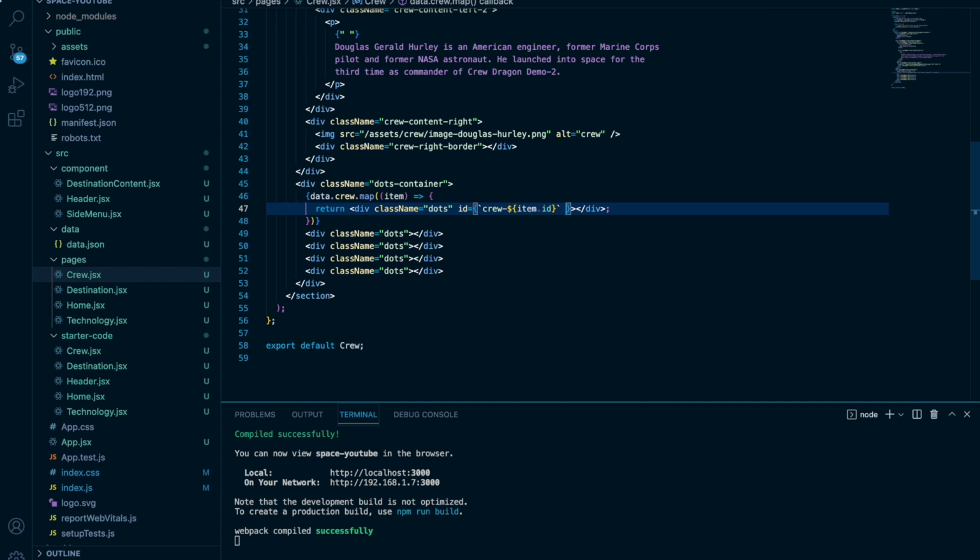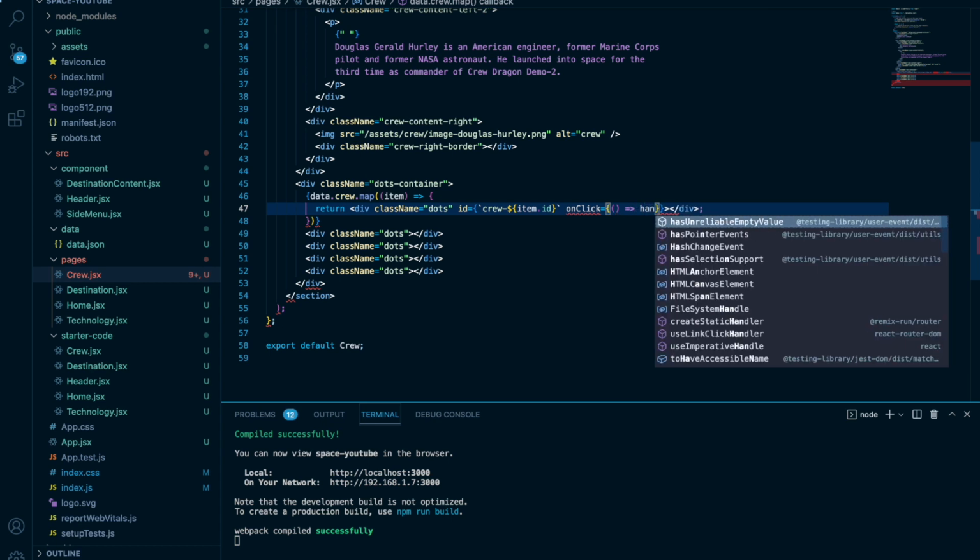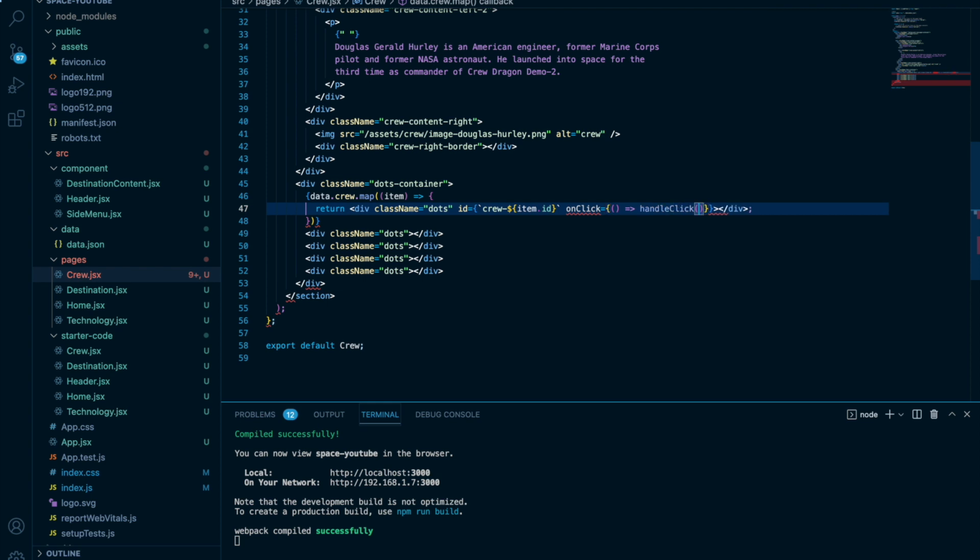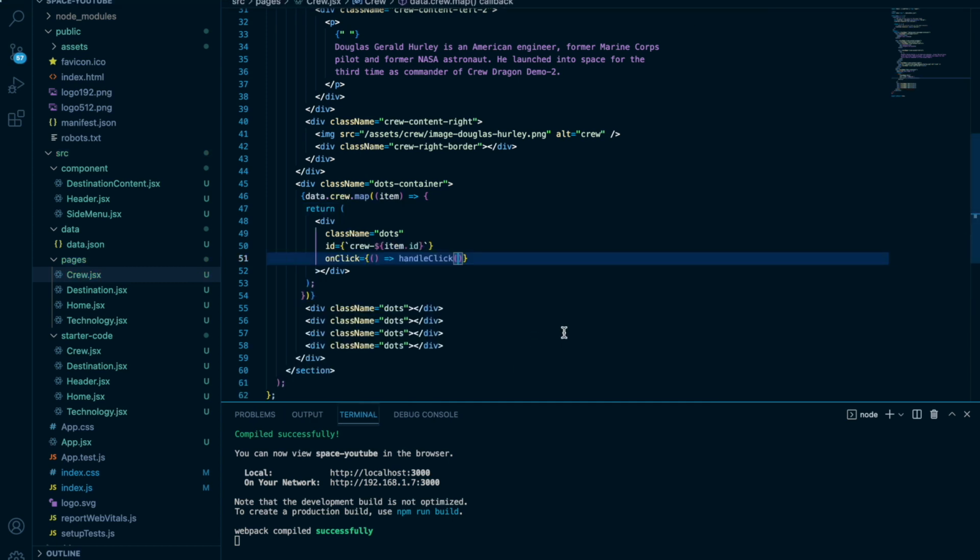So onClick, why is it not okay? So onClick, and I'm going to put a function, and I'll just call it handleClick. Something's wrong over here and I don't know what. So let me fix that. Right, the error is gone. I think it was missing a bracket or something. So I've retyped it and it's just gone.